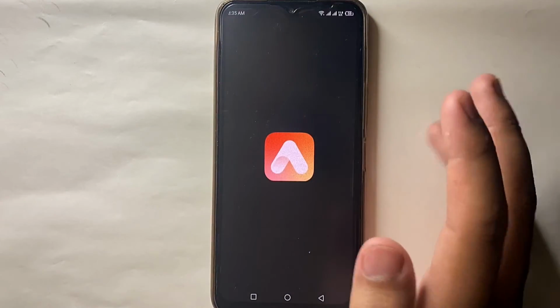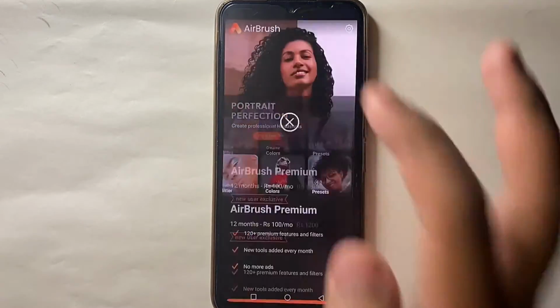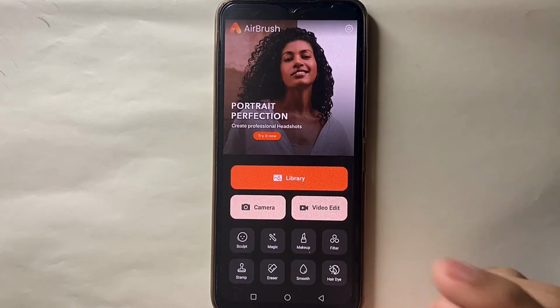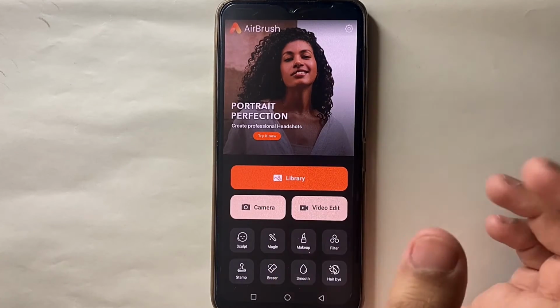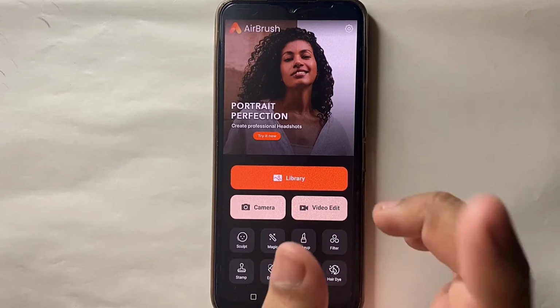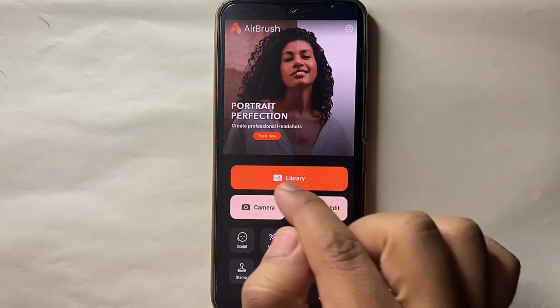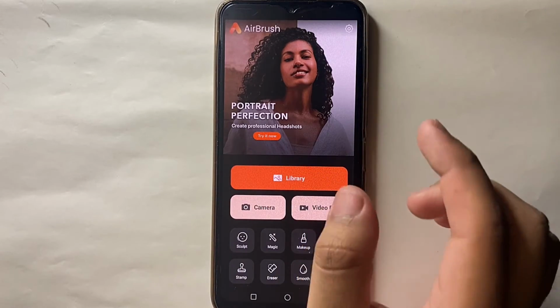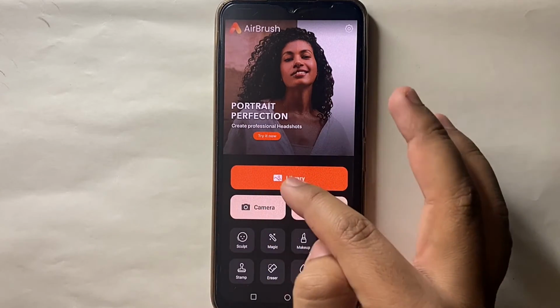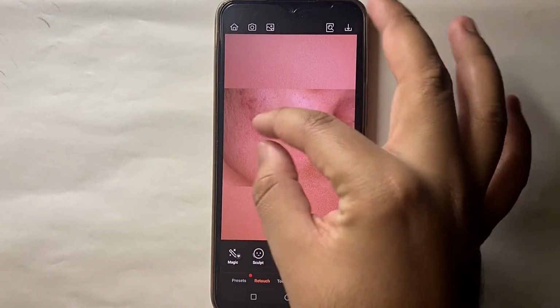And once it gets open, you will see two options. First it says if you want to open a camera, then you will click a picture at the moment. Otherwise, if you click on gallery, your mobile photo gallery opens, and from there you will select any picture. So right now I'm just gonna click on library and then we'll select a picture from the photo gallery that has acne on it. So here I got this picture.